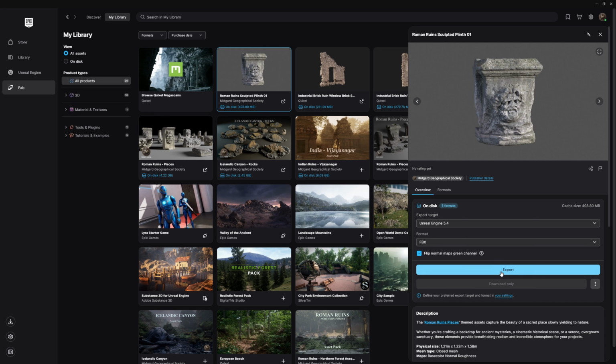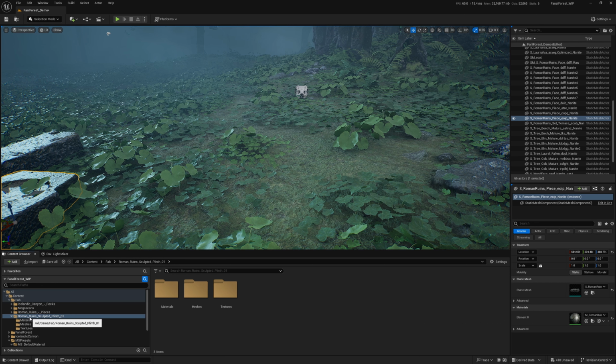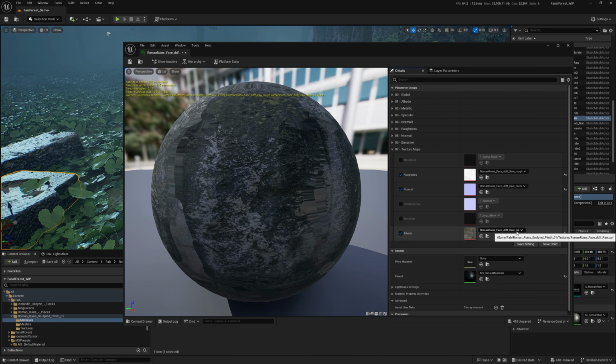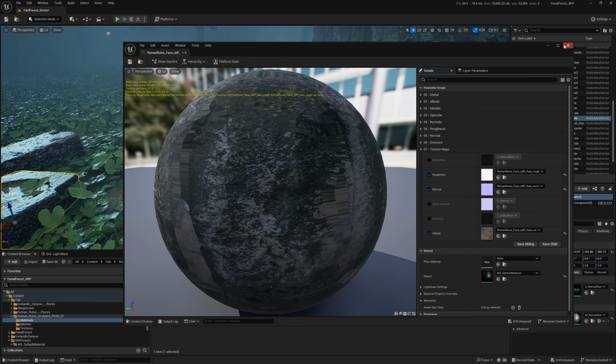Okay, let's see what the FBX does. I click export, and Roman Ruins Sculpted Plinth 01 is the new one that I made. So I get the materials. This is looking very promising. It's got a material instance. If I double click it, it is indeed the Megascan default material that is being used. It's found the roughness, normal, and albedo channel. In this case I used the ending col and the ending norm and the ending rough. And that seemed to be working.